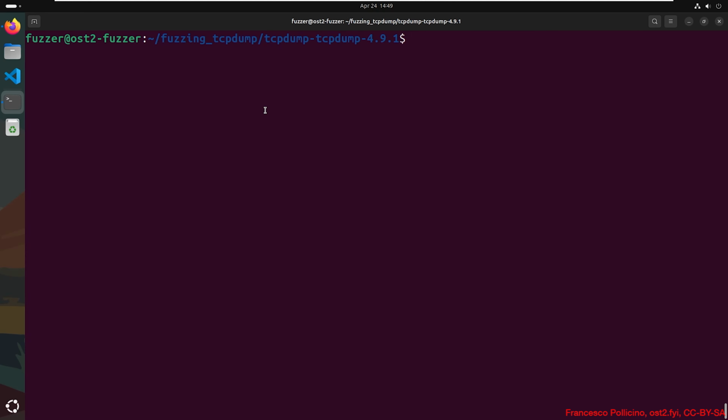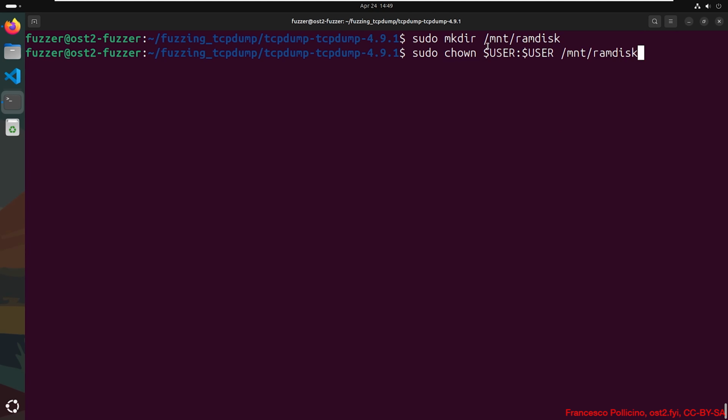So we switch back to our terminal and the first thing to do is to create the RAM disk folder. So we run sudo mkdir to create our folder. Since we created our folder with the sudo command, we have to change the owner. And we do it with the chown command. And we set our user as the owner of the folder. Finally, we can mount it with the mount command.